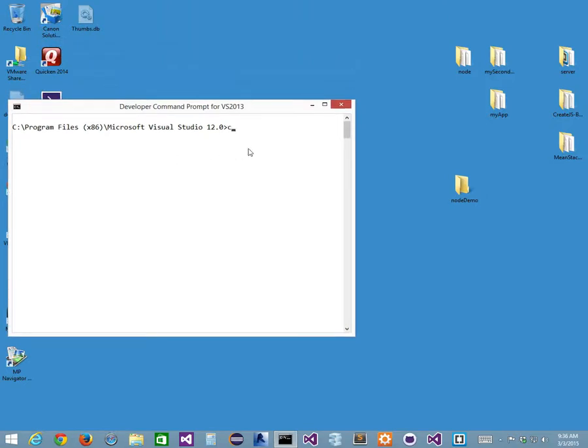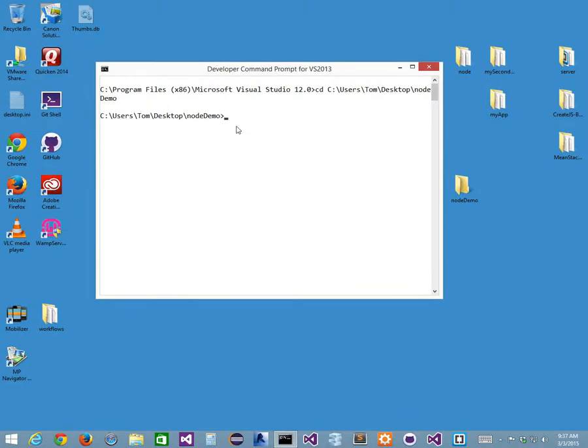You just have to type cd space, so that's change directory, that's what it stands for. And then if I take my node demo, take a look over here. Here's my folder, and if I drag and drop it into here, it'll redirect me into the proper folder. So we need to be in that folder, right? Okay, so there's my node demo folder right here.